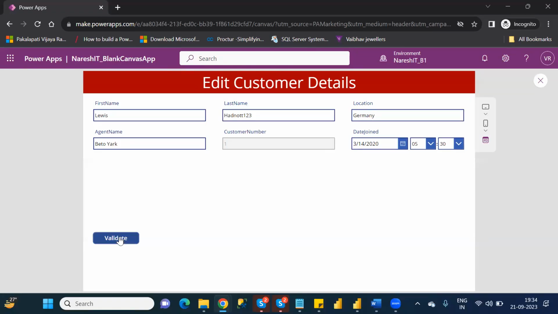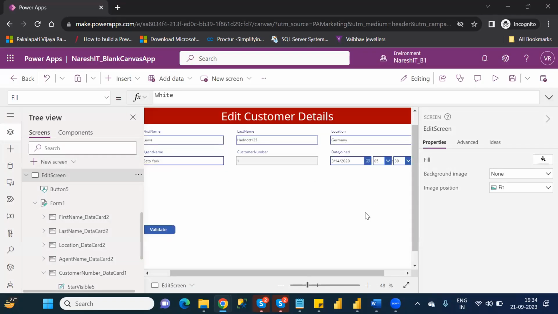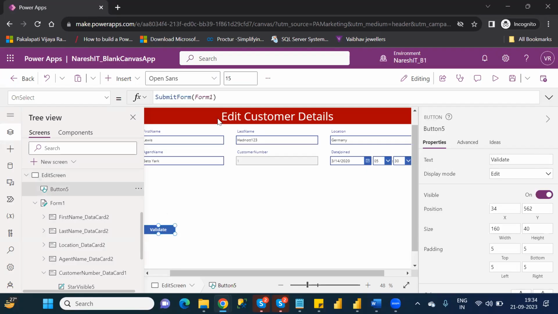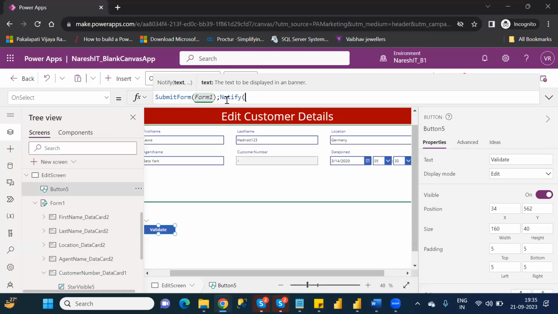Once you click on validate, the validation part is completed. If I want to know whether that particular operation is done or not, how can you check it? Again, you have to write notify, because with the notify function only we can pop up the message. Based on that, we can get the confirmation that it is successfully updated. So for that, the function is notify.